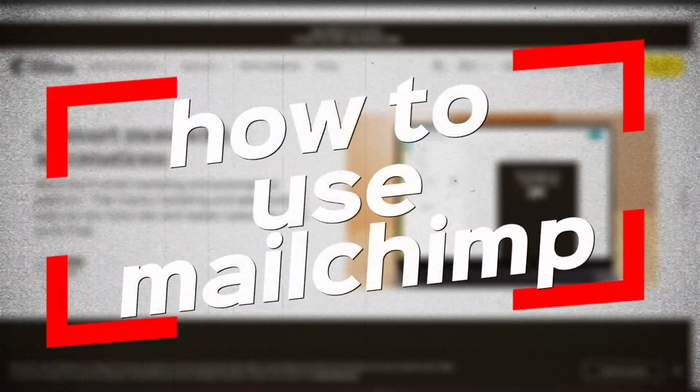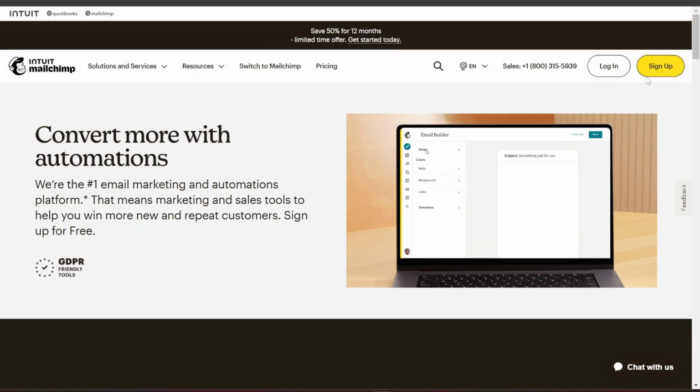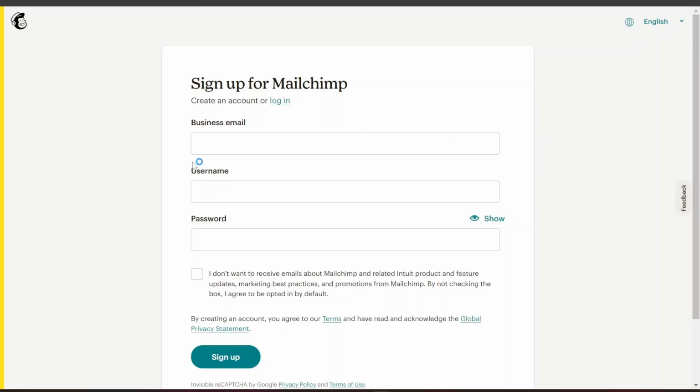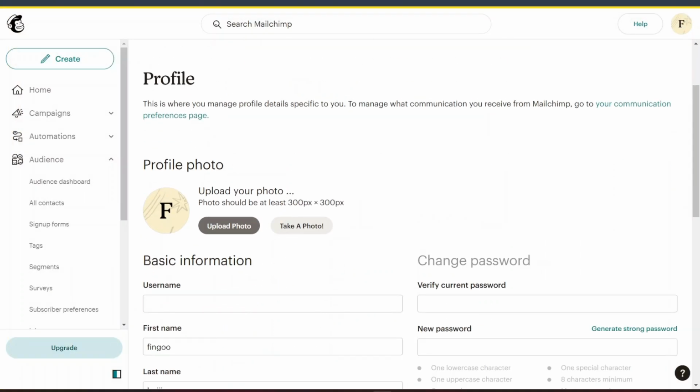How to use Mailchimp. Let's get started. First things first, head over to the Mailchimp website and click sign up for free. Pop in your email, create a username, and set a password. Easy peasy. Check your inbox for their confirmation email. Click that link to activate your account.